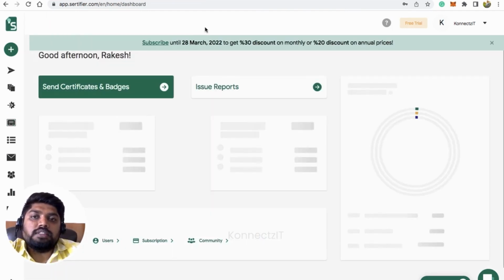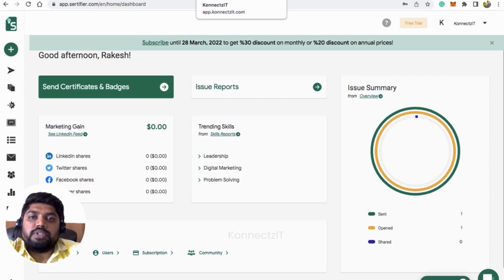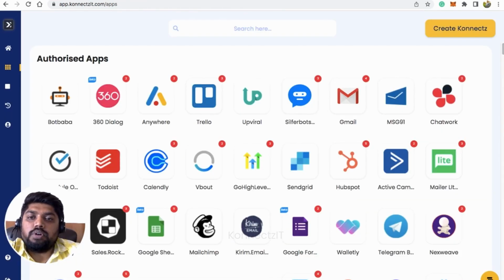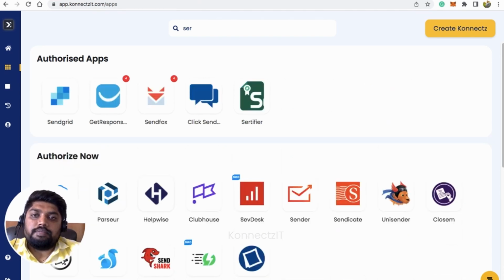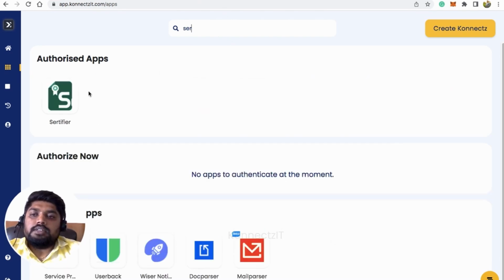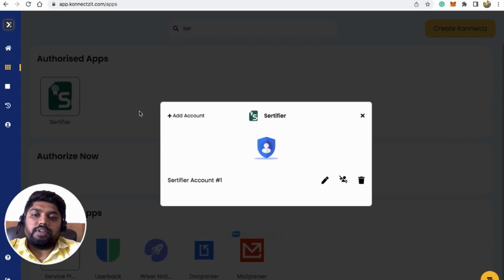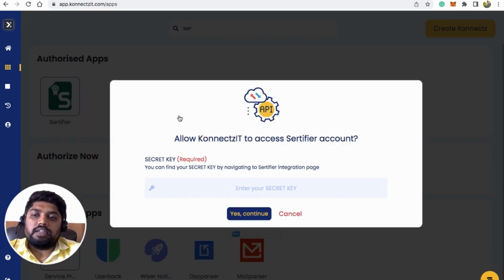So let's do this. Before creating any workflow, we have to authorize Certifier. As Kajabi is a webhook enabled app, you don't need to authorize Kajabi, but Certifier you have to authorize. So search for the Certifier app inside KonnectzIT, click on Certifier and click on add account. You have to provide the secret key inside KonnectzIT to authorize the Certifier account.